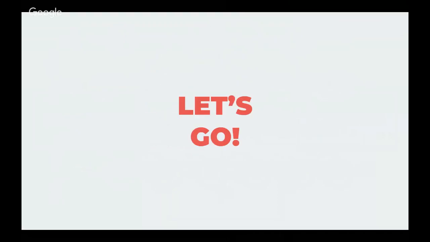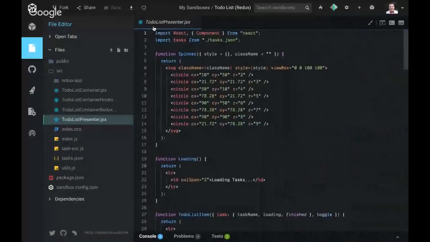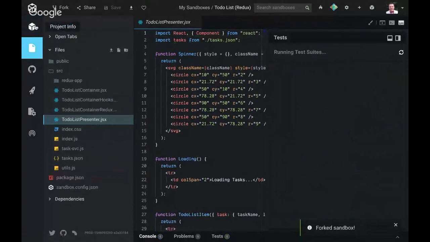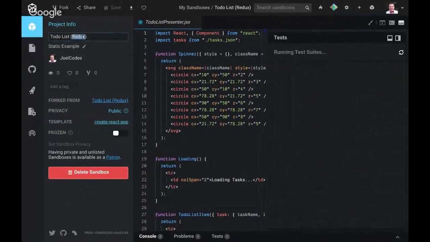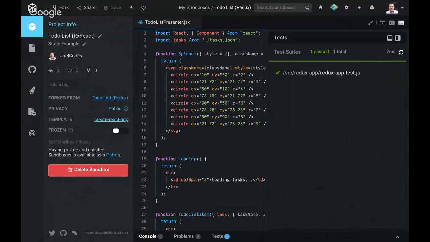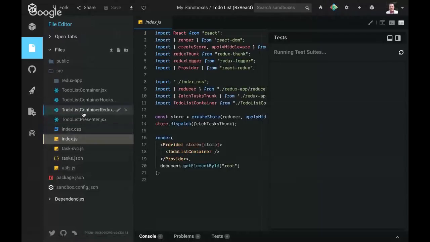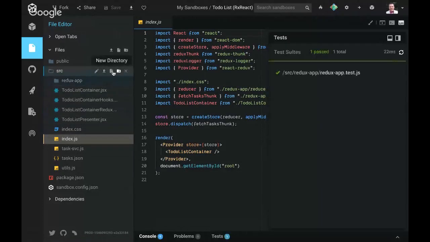All right, well, let's go. I'm going to take my Redux version here, and I'm going to fork it. We're going to call this RxReact. And I'm also just going to reload this. Okay, so I am going to make a new file here. To-do list container rx.jsx.